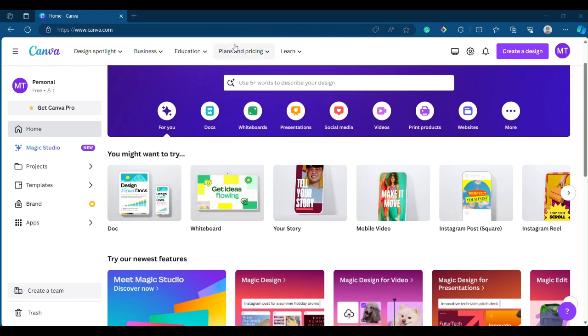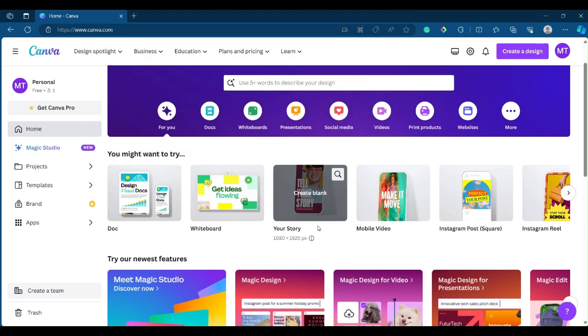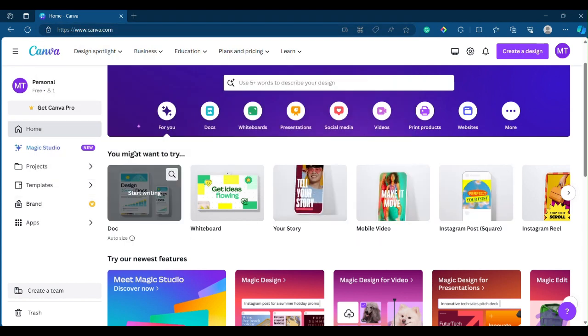Today, I'm going to show you how to create an Instagram reel using Canva. Canva is an incredible tool for creating social media content like posts, stories, and reels. It's user-friendly, and you can access a bunch of features with the free version.